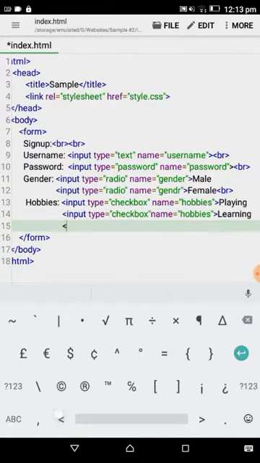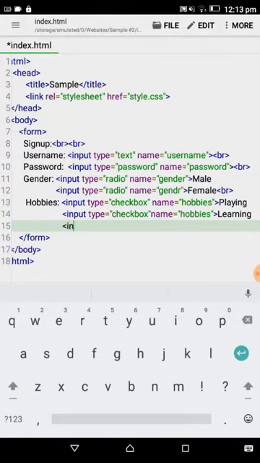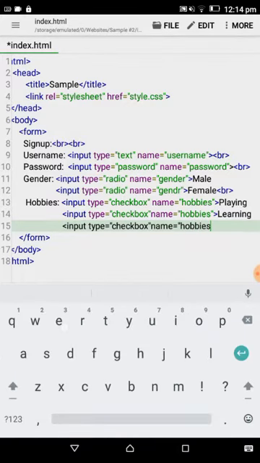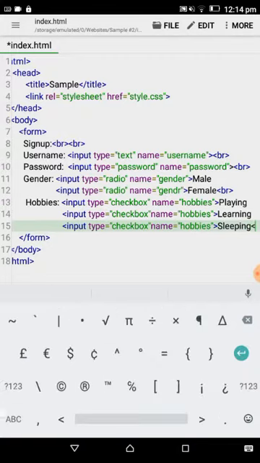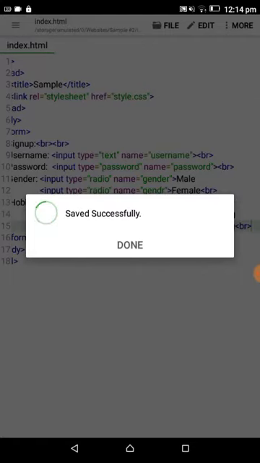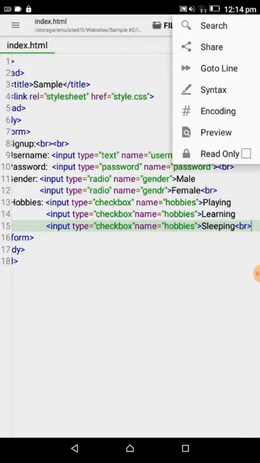Learning, and let's just have another input type equals, let's see, checkbox, and we'll give it a name equals hobbies. Okay, I made hobbies, close one, and I'm going to give sleeping, which is very creepy also. We'll just finish it here with the BR tag. I'll save it and I'll show you the output now.